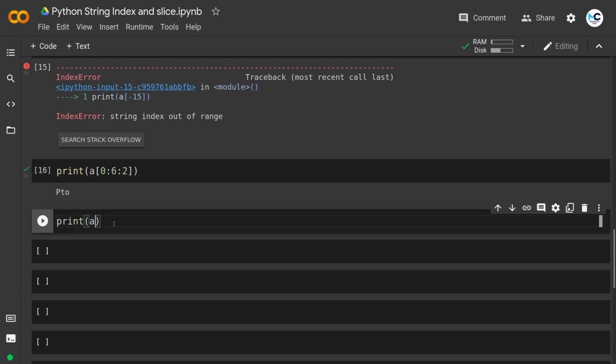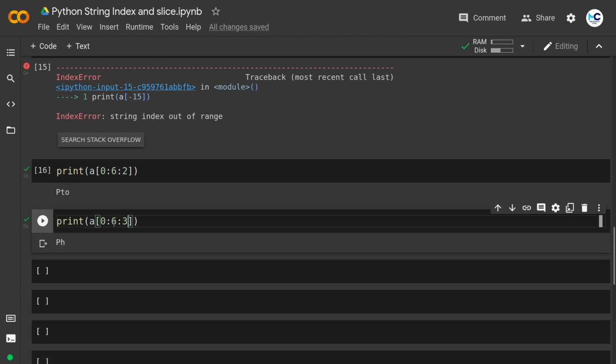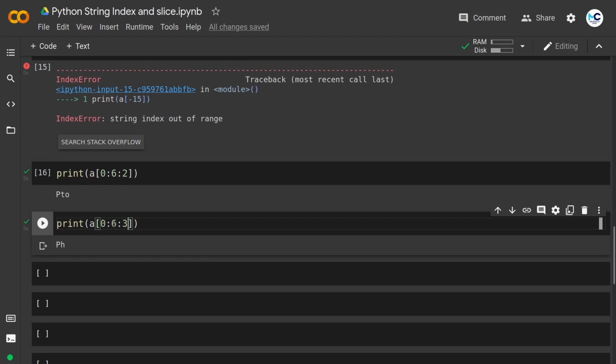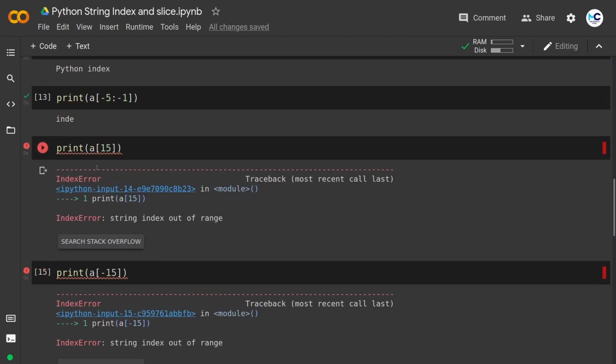Now let's try with passing 3 instead of 2. So as you can see, I got PH in the output because it skipped 2 characters and printed the values. So we have P and then skip 2 characters, then we have H, then also skip 2 characters.